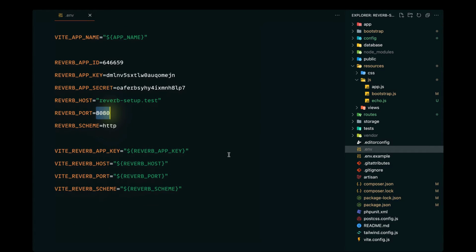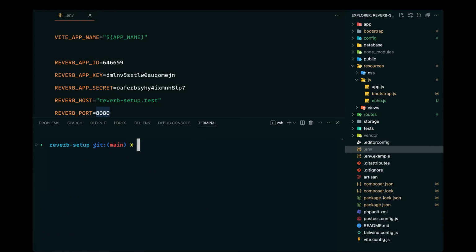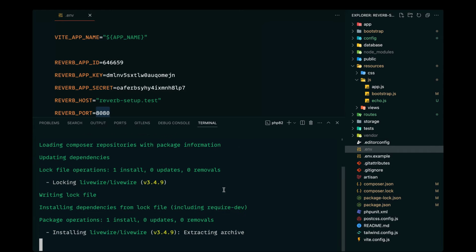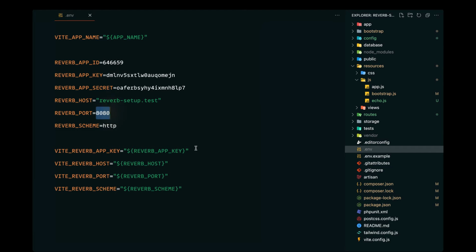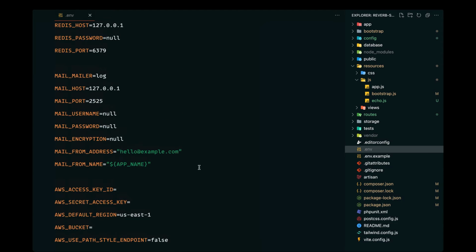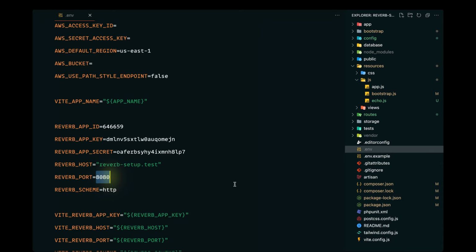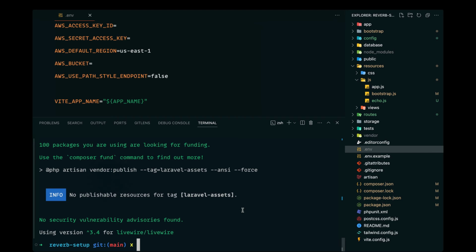Let's now go ahead and install Livewire, because we will be using Livewire to listen for the events that our backend dispatches, and we will be listening for those events in our Livewire component. So let's go ahead and install Livewire. So composer require livewire. Let's hit enter, and this is going to install the Livewire package. And to emit the events, we will be using the events of Laravel. So let's go ahead and look into that as well.